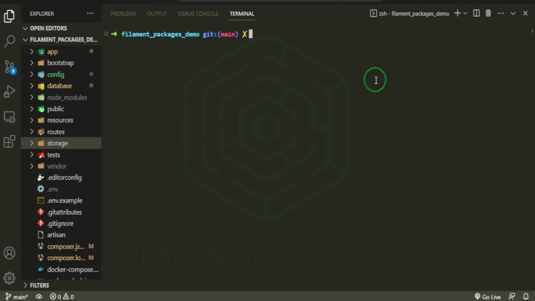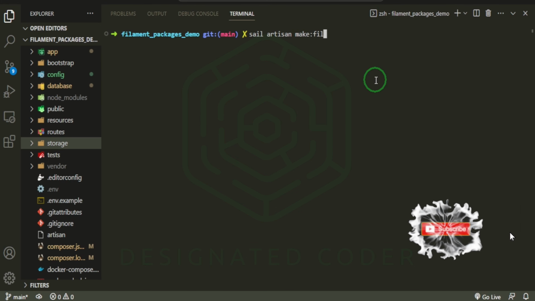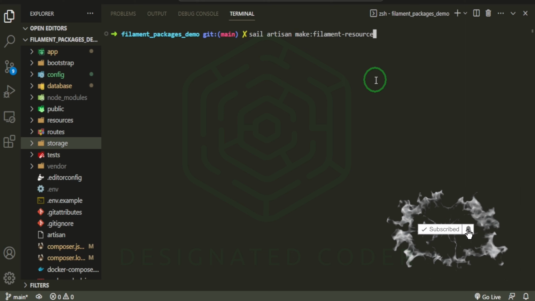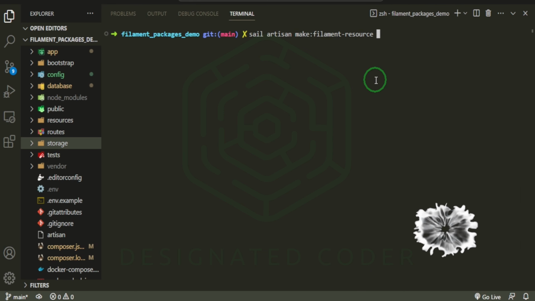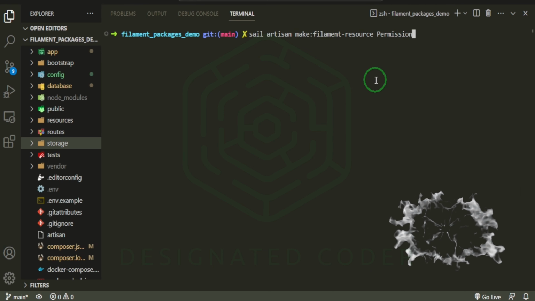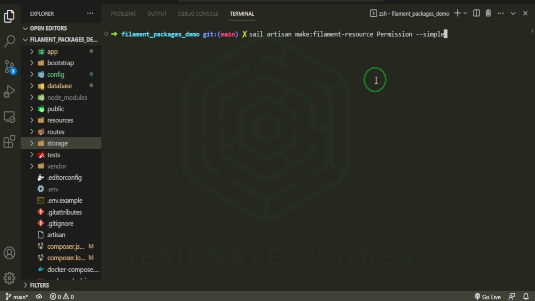of our resources. So the first one that I want to work on is for permissions. So we'll do sail artisan. Again, if you're not using sail, it's PHP artisan. Make filament resource. I want this to be a modal, so we'll call it permission. And then we'll add the simple flag on it, and that will make sure that we have a very simple resource where we can just use the modal.